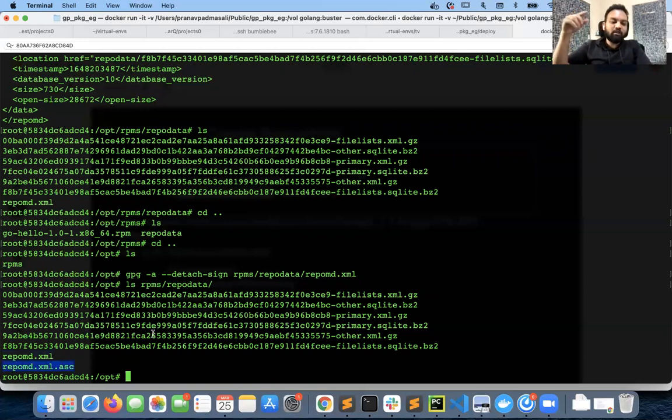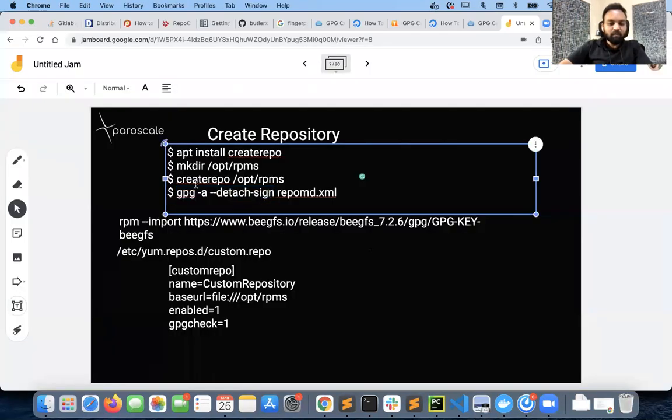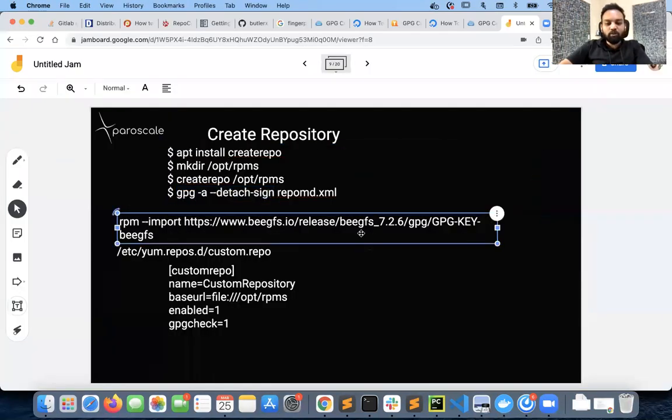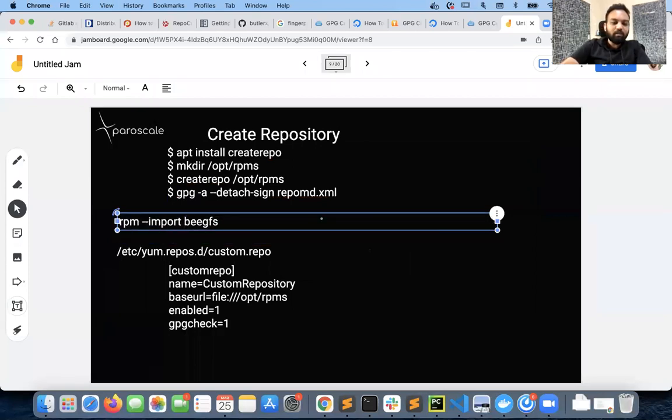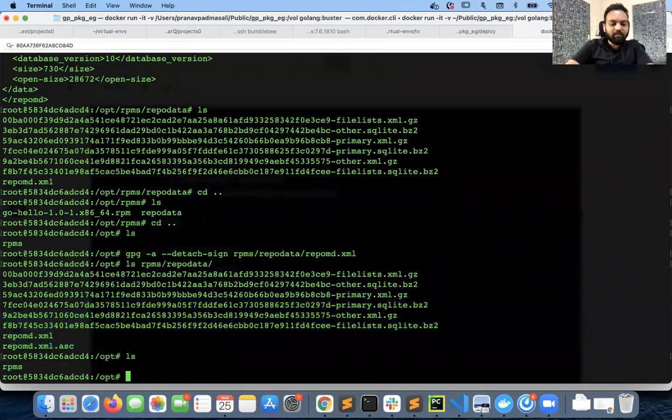So if anyone wants to tamper with this, then they have to possess my private key, and then they will have to tamper something and again re-upload with my private key. Otherwise they can't tamper until they have my private key. So now to install this, we will have to import the public key, similar to what we have imported here.